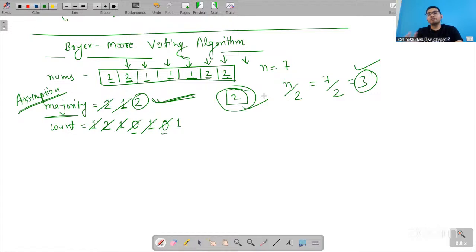So initially everything is 0, like majority is 0, count is 0. Then we will just match. The current value is matching with our majority. If it is matching, then what we will do? We will increase the count. If it is not matching, we will decrease the count. But before decreasing the count, we will check whether the count is 0 or not. If count is 0, then we will not decrease. We will update the majority and set the count equal to 1. Fine? So let's code it.